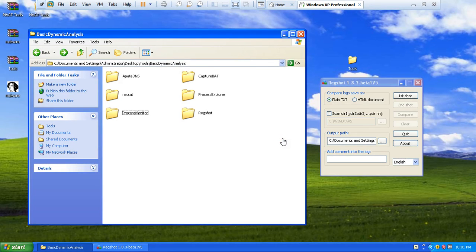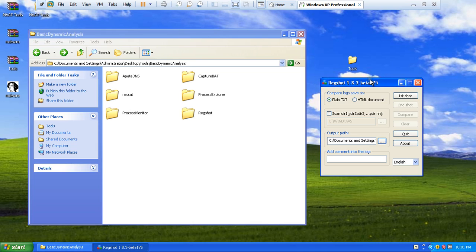Hi, so now I'm going to move on to the basic dynamic analysis. One of the programs that we're going to use for basic dynamic analysis is RegShot. What RegShot does is you can take two shots of your registries, and after you've taken two shots it will compare and see if there's any difference, for example if any registry keys have been changed or added. So now let's take the first shot.